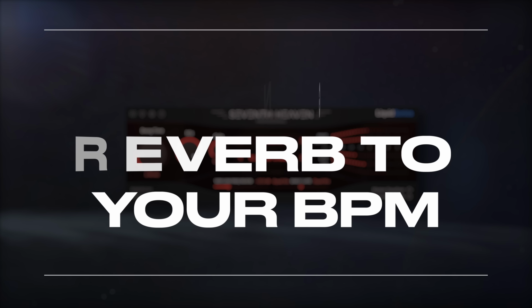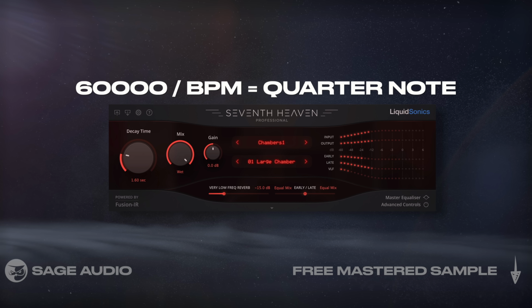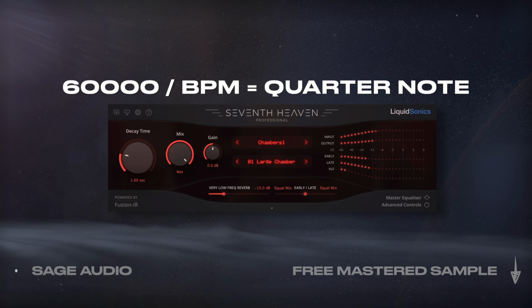Timing reverb to your BPM. Timing your vocals reverb to the BPM of your track is pretty easy. Simply divide 60,000 by the BPM to find one quarter note.